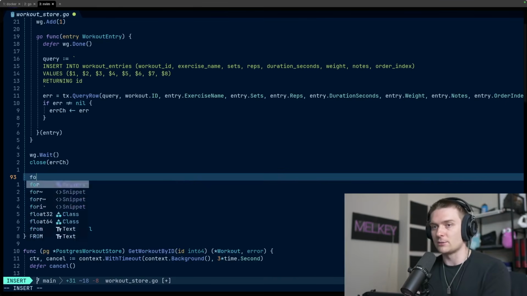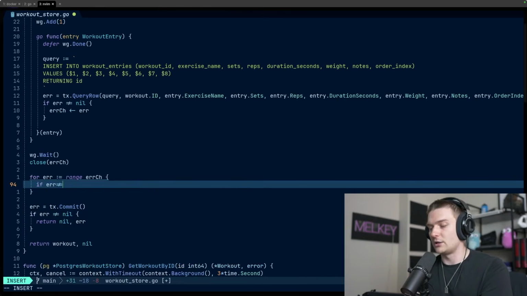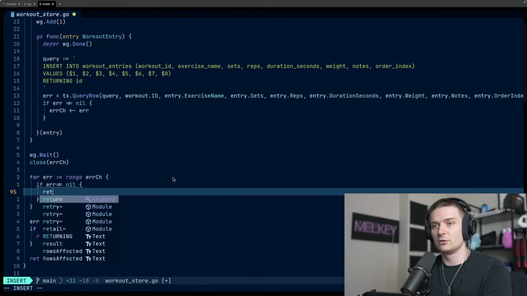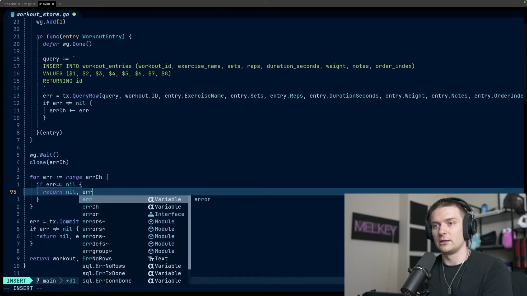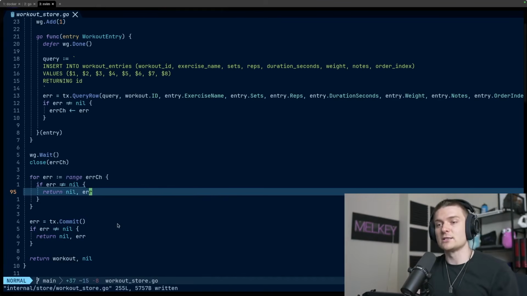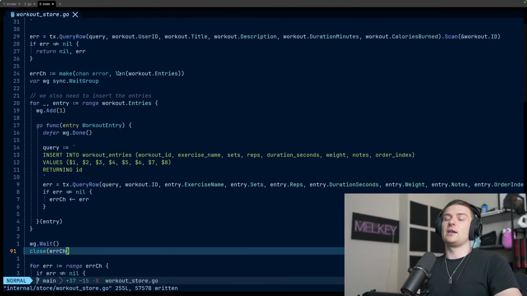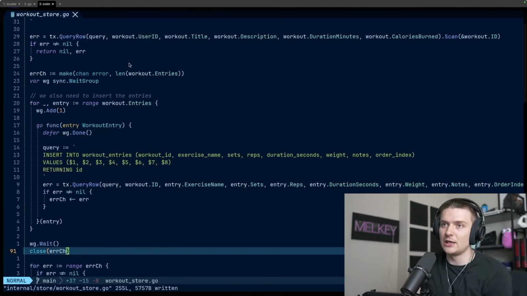So we can do this by using a for loop. For error in range our error channel like so. If error does not equal nil, then we can just return nil and that error like so, and the rest of the transaction stays the same here. So this is just kind of a very simple overview of when to use concurrency in your application.